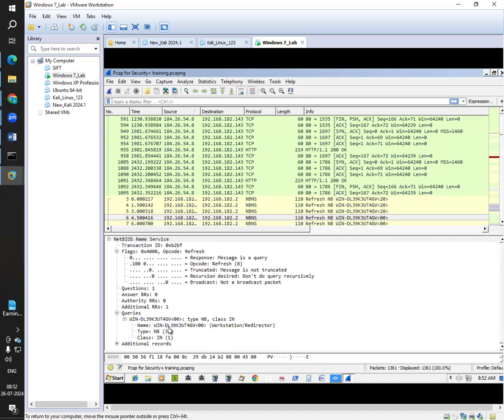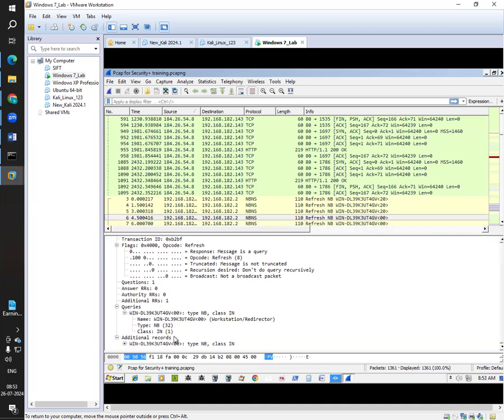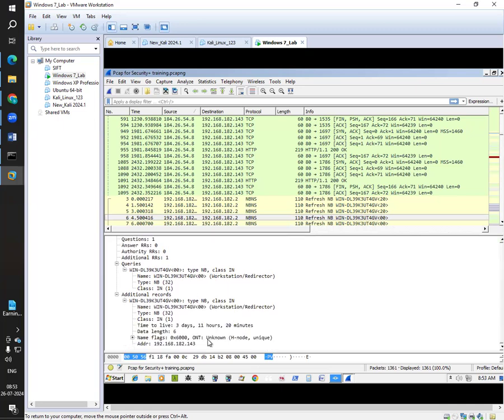So this is the host mission that was queried from the workstation, and these are the class. IN is India, one mission. What other details can we see? Okay, this is a source mission, and type B India, time to live 3 days, 11 hours. Okay, and the flag was unknown.